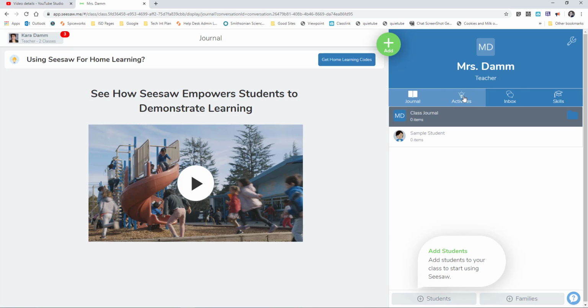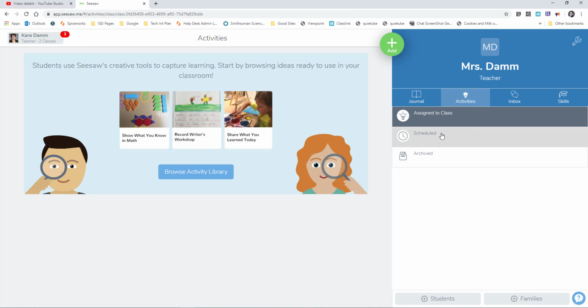Coming to the next tab, that's the activities tab. This would be if you were going to assign assignments or want them to complete something. You can browse the activity lab and search through pre-made ones. The school actually has a shared collection that you can look through. Otherwise, you can create your own.